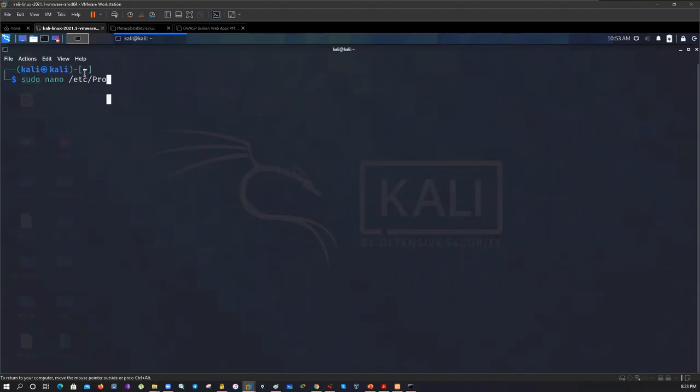So remember guys, this is capital P. Don't keep small p. If you keep small p and enter this, you'll get a blank page. Okay, so make sure that you enter details correctly. So proxychains dot conf. Okay, enter.